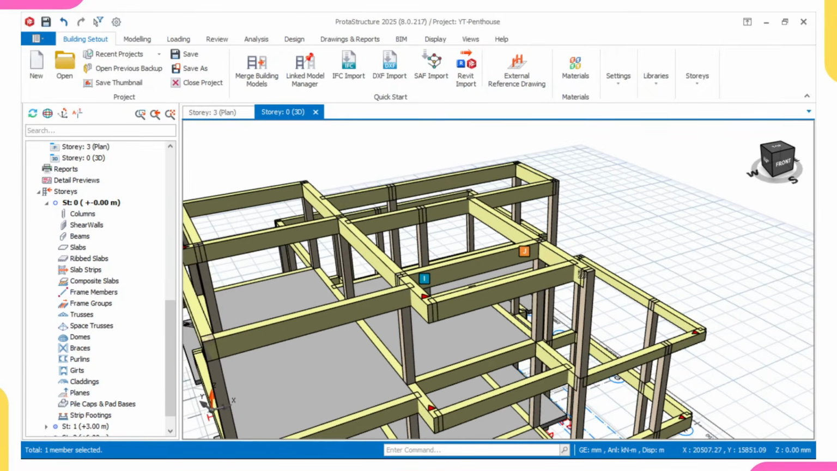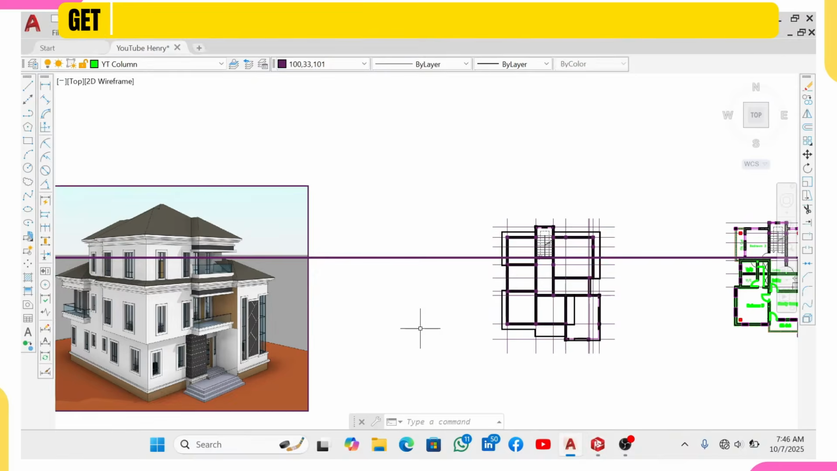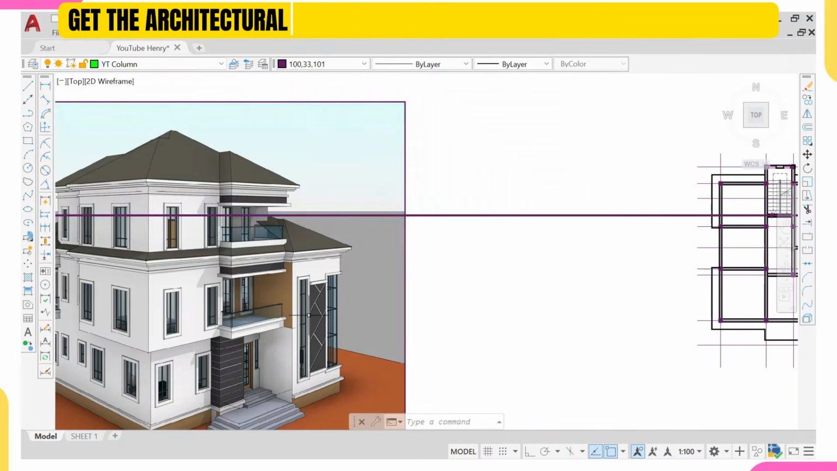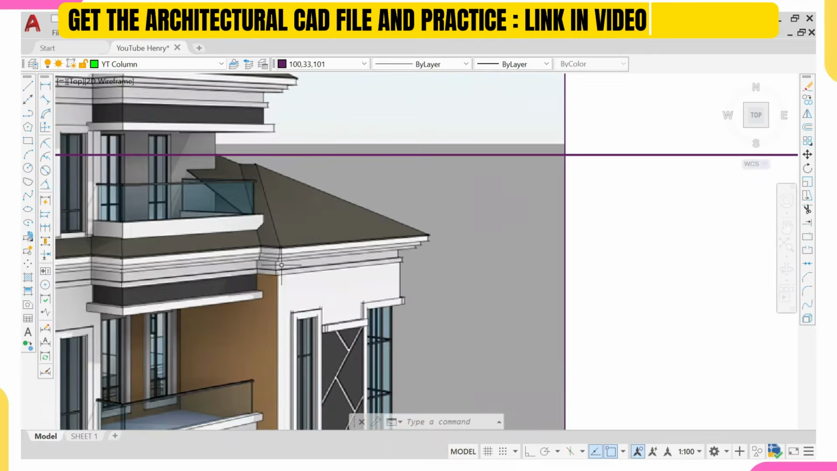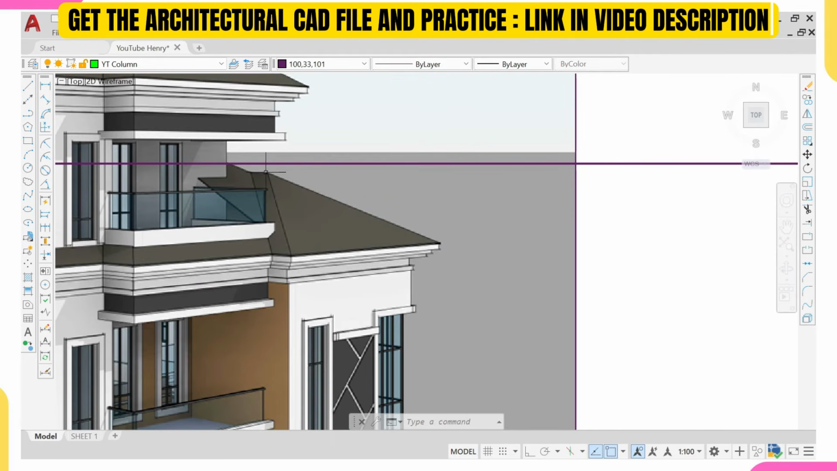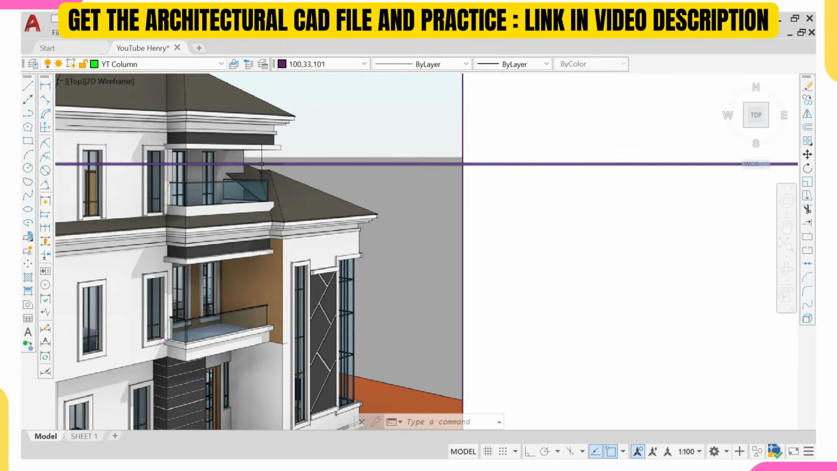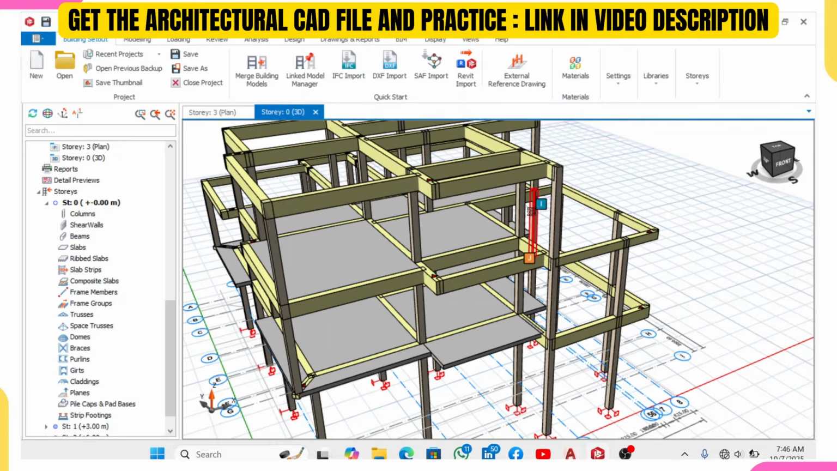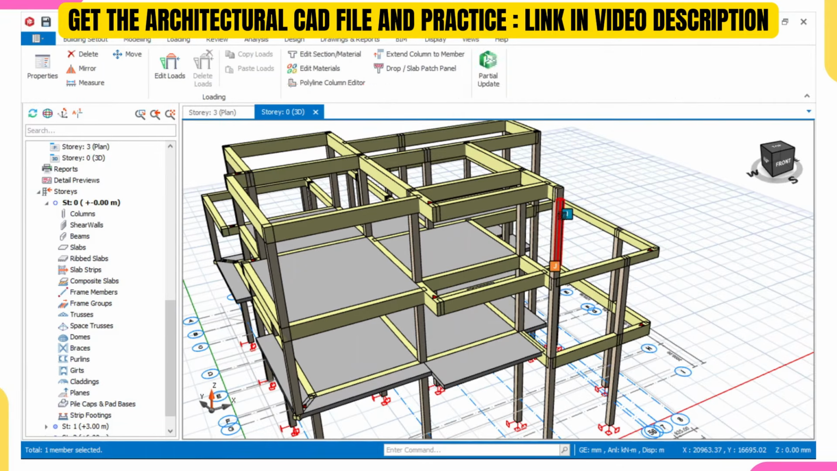In this case, let me come to my architectural plan and see what I'm having. Remember that this column did not come up. It shouldn't be here. We should not be having it at this story, at this penthouse. So I'll come out to ProtaStructure. Then at this point, what I'll do is click on it to delete it.